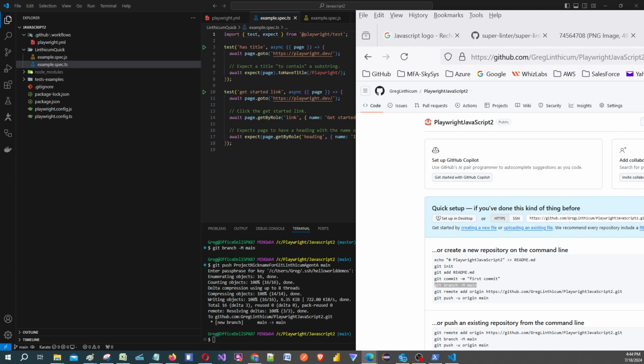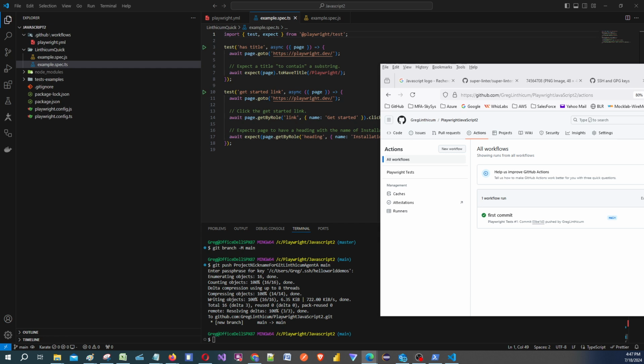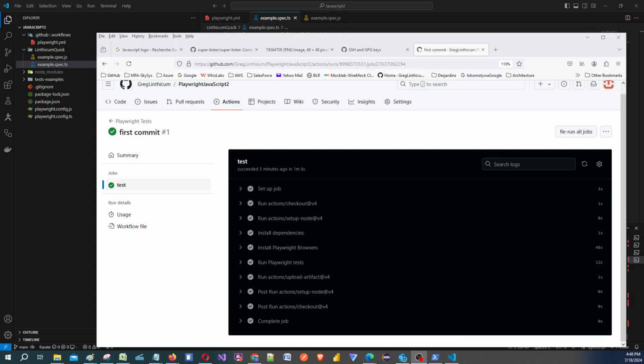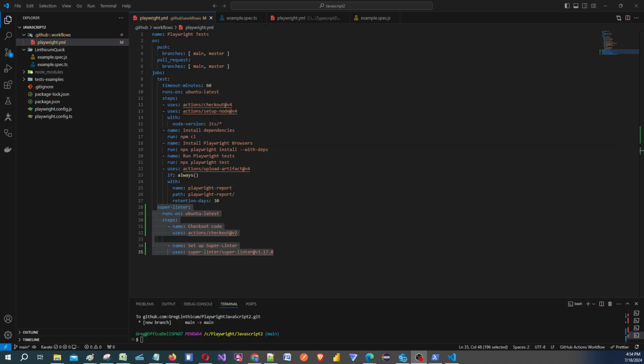If lost, note that the instructions are provided by the repository itself. Note as well that actions contain the first instance executed and passed. This instance does not have GitHub superlinter in it. We need to add a superlinter job to our workflows playwright.yml file.